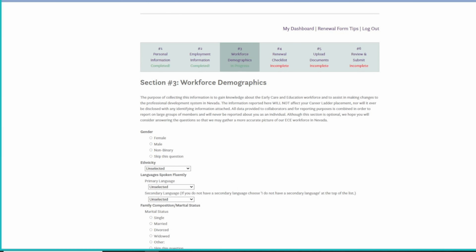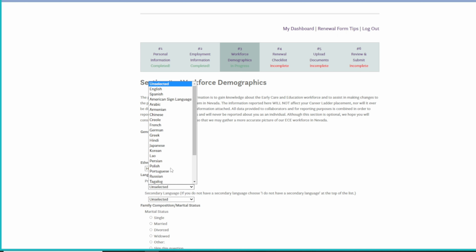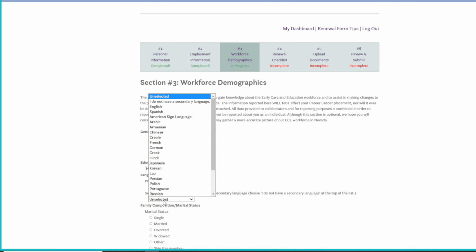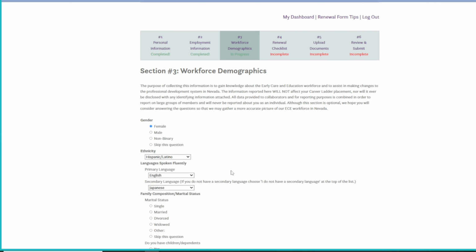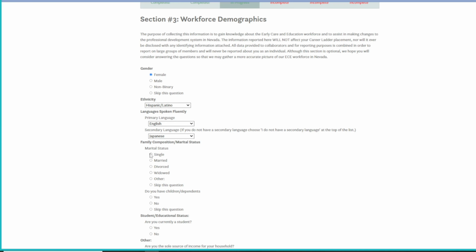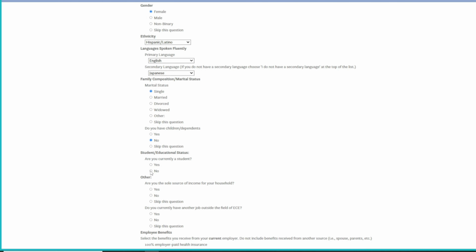Here you are asked to provide some basic information about yourself and the benefits you may or may not receive. The purpose of collecting this information is to gain knowledge about the early childhood workforce in our state and to assist in making changes to the professional development system in Nevada. Please note that the information reported here will not affect your career ladder placement, nor will it ever be disclosed with any identifying information attached. All data provided for reporting purposes is combined in order to report on large groups of members and will never be reported about you as an individual.